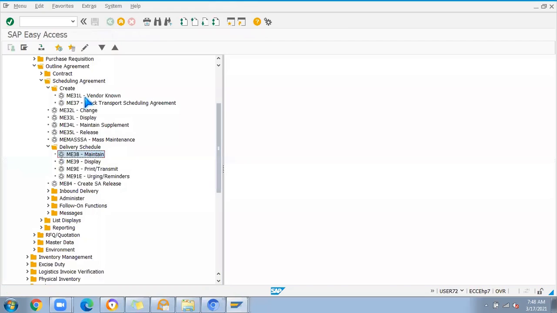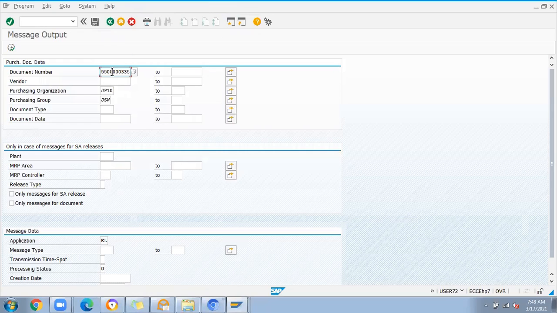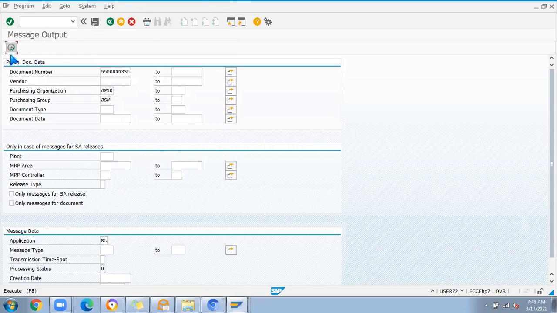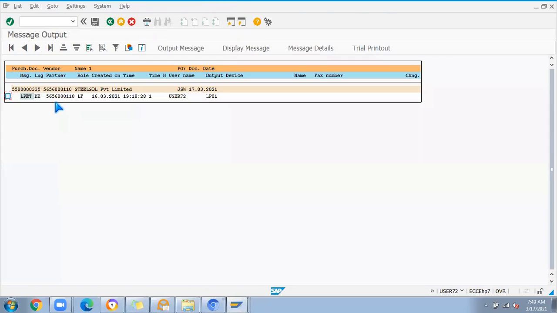Now if these details should be triggered to a vendor, and the schedule lines are already maintained, then you can transmit this through ME90. With this document number, purchasing organization, and purchasing group, enter these details. Here the application is EL, for purchasing schedule agreement release. When I execute this, it will show this screen.